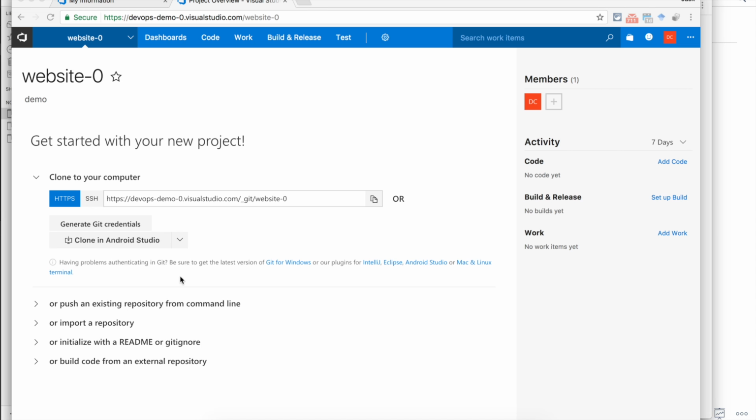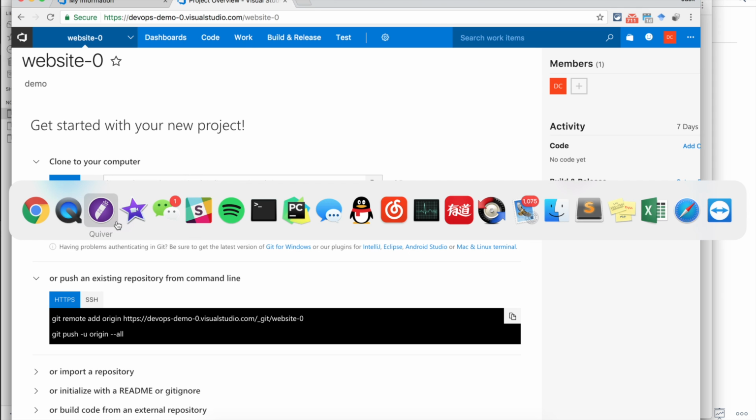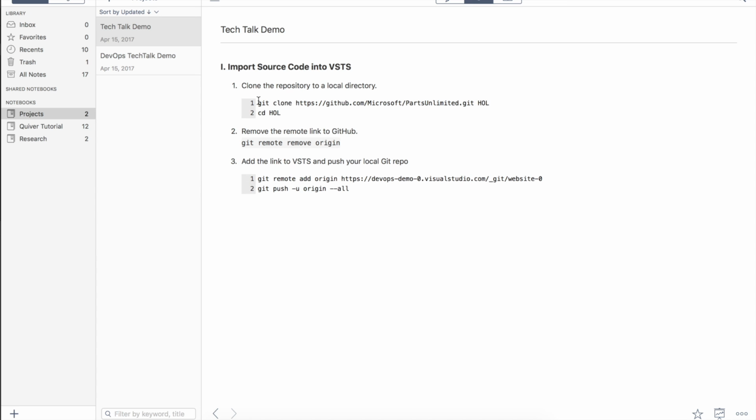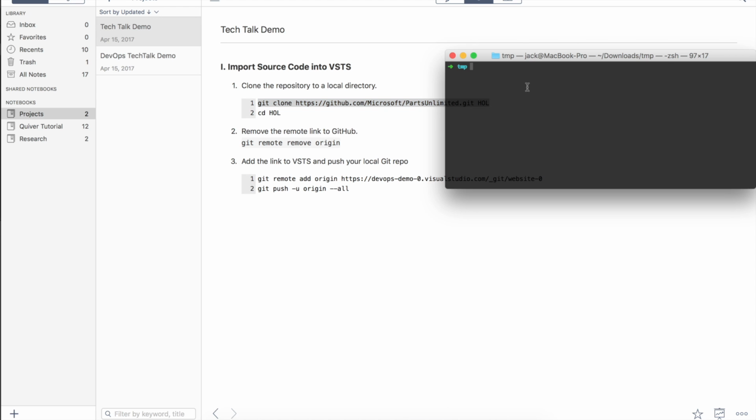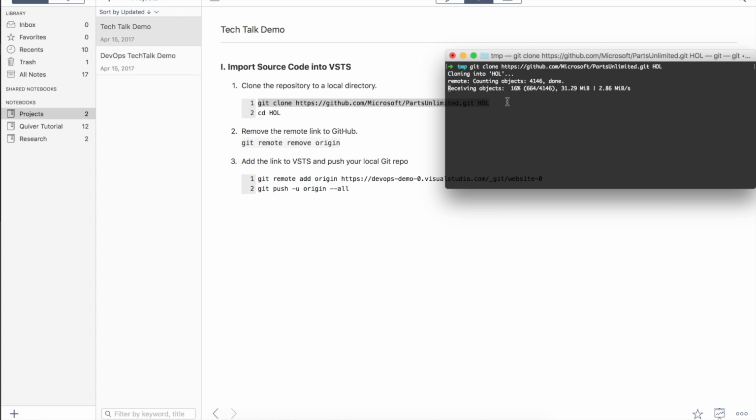Now we're going to push an existing repository from the command line to Visual Studio. So let's see the overview. Now this is the Git we're going to push. Let's clone it first into a directory named HOL, and it'll take some time.